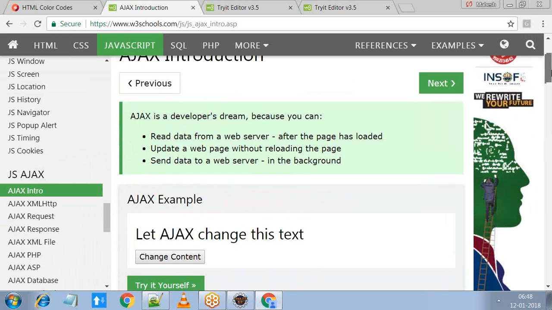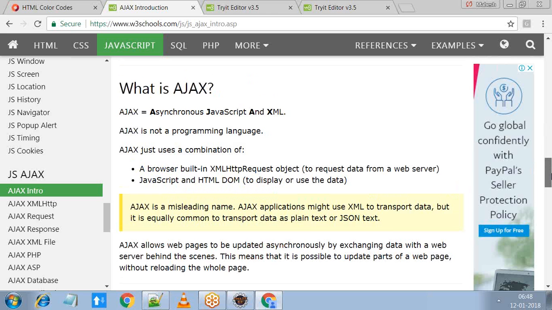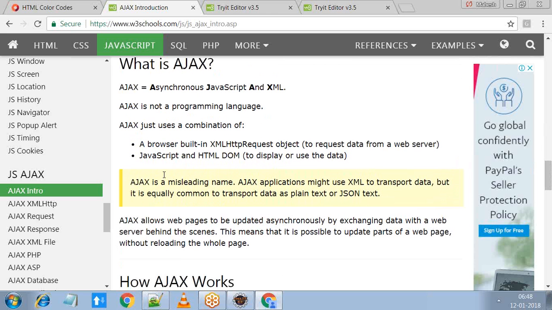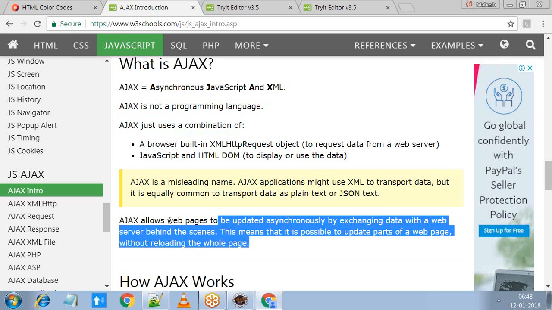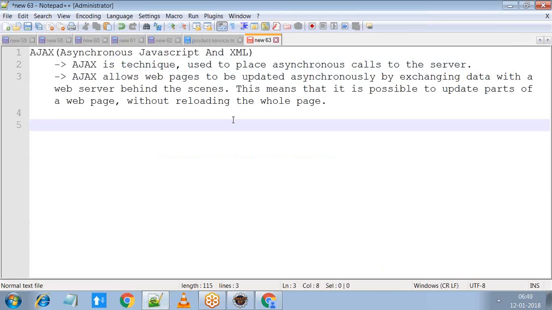So what are the things which we can do here with Ajax? Let's see. Ajax is not a programming language. Ajax is just the use of a combination of XML, HTTP request object, JavaScript, and HTML DOM. That's it. This is an important point. So this is what you need to understand. First of all, we can place asynchronous calls using Ajax. That is the first point.